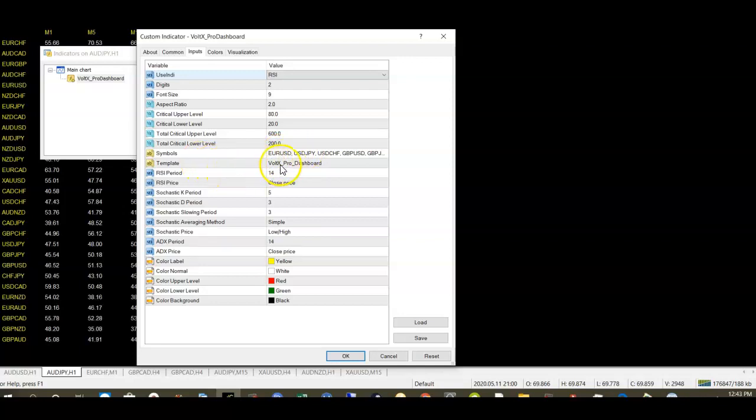Next one is a template. If you want to trade a different signal template, you just enter the name of that template in there, and it will automatically open that up when you click on the timeframes on the chart.